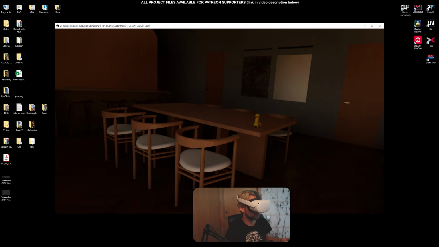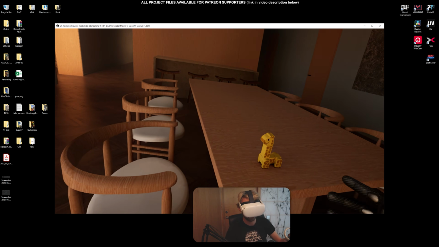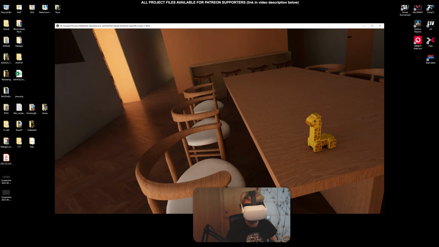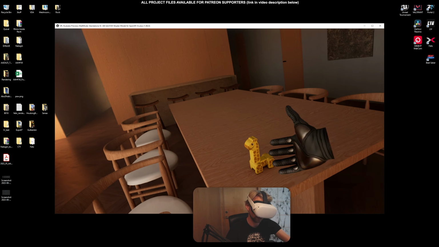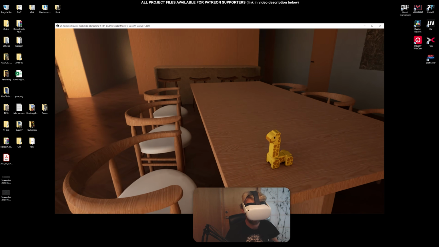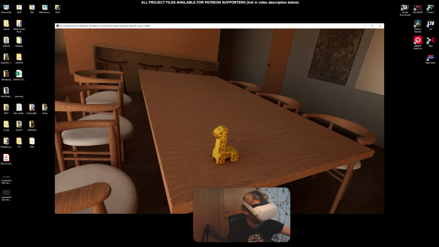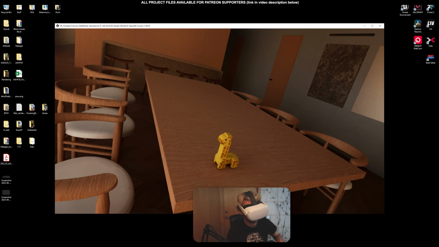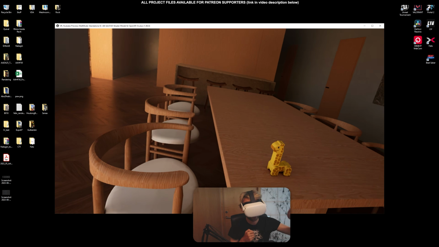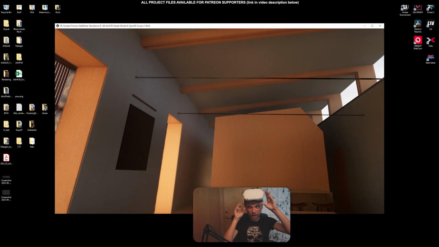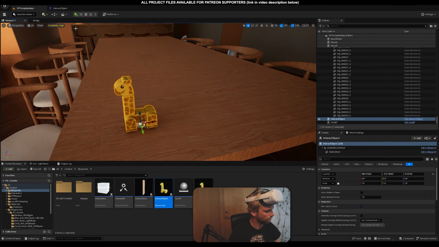So now if I look at our little giraffe toy, it's right on the table, meaning that during the simulation it just fell down and collided with the table. That's great. Oh, and just like my controller fell down and collided with the floor. I think it's going to be fine.